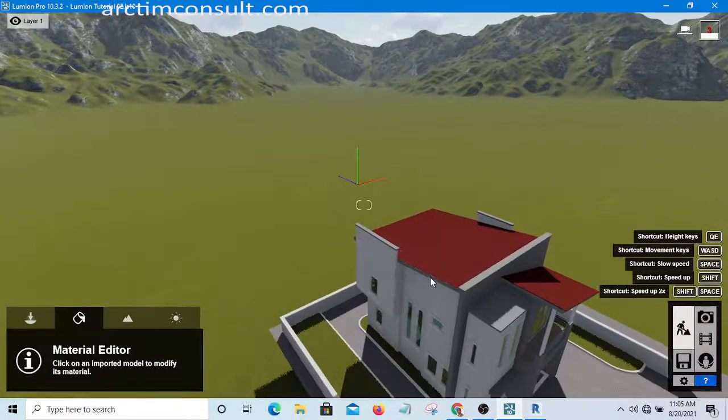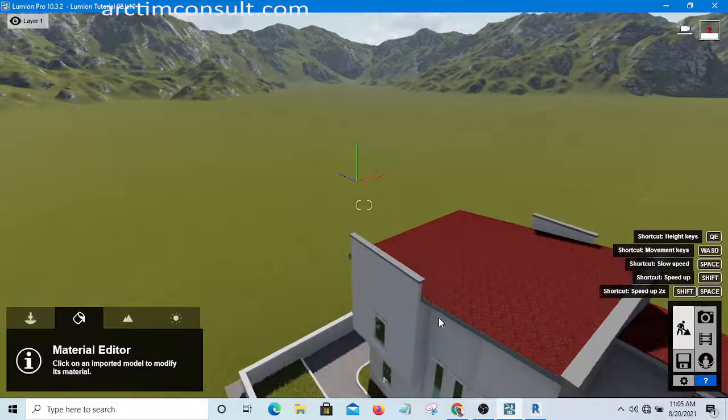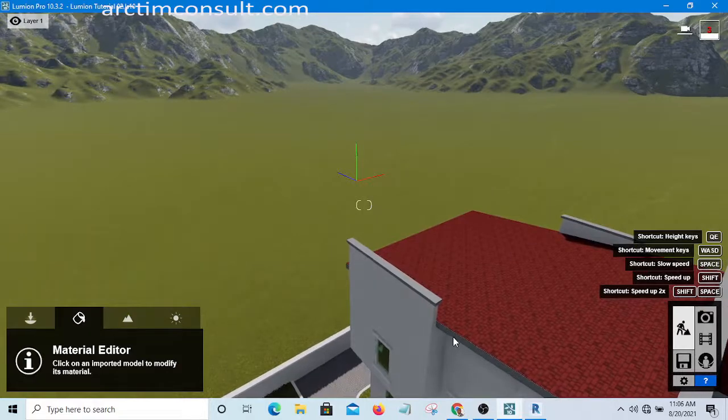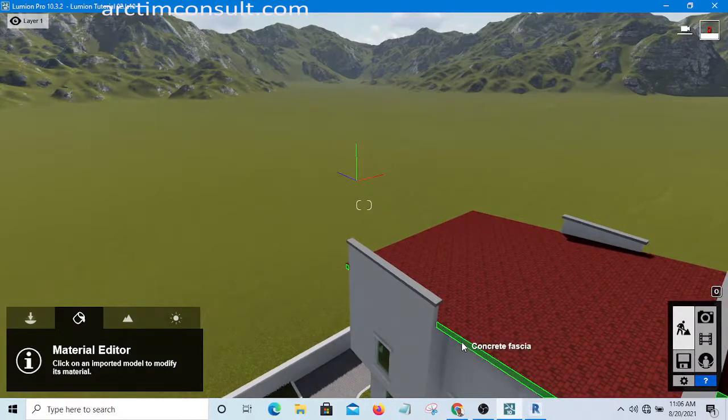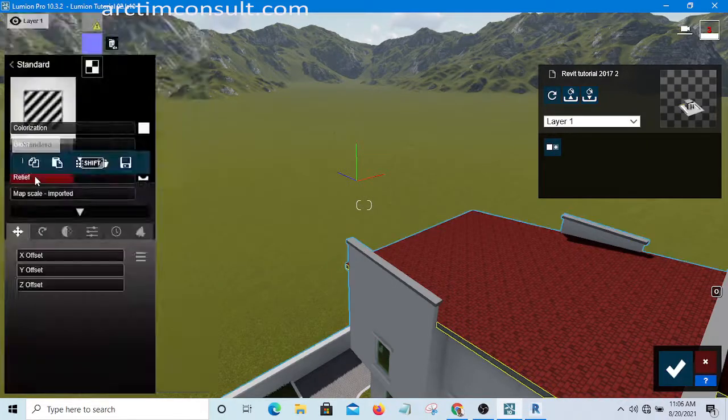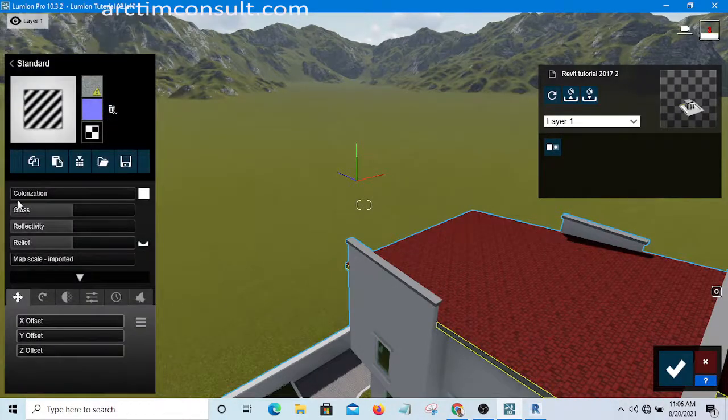I want to adjust this concrete fascia. To adjust it, I simply select it. Then I can apply standard material to still retain the Revit property. Then I will reduce the glossiness. I will reduce the reflectivity.